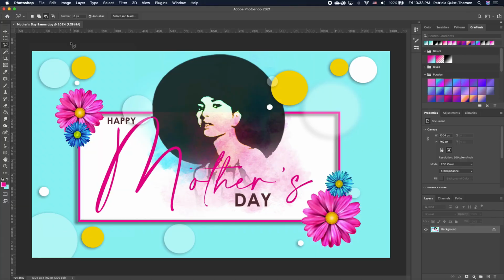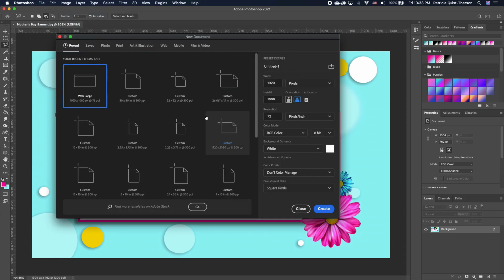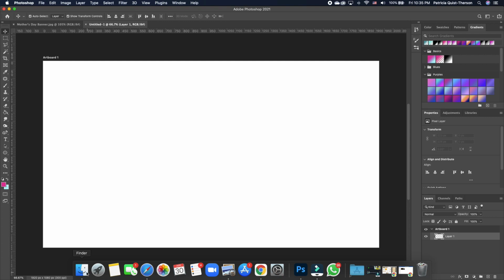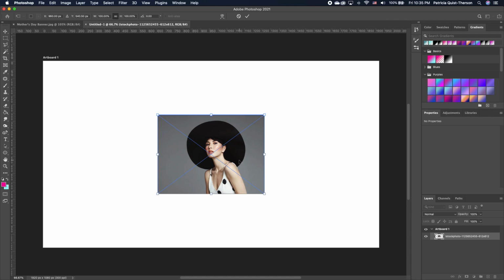So the first thing we're going to do is to set our document size. You want to go to File and click on New, and then choose 1920 by 1080, and change the resolution from 72 to 300, and click OK. Then we're going to go to our folder, and I'm going to drag in the file that we're going to work with. So I'm going to pull in this image.